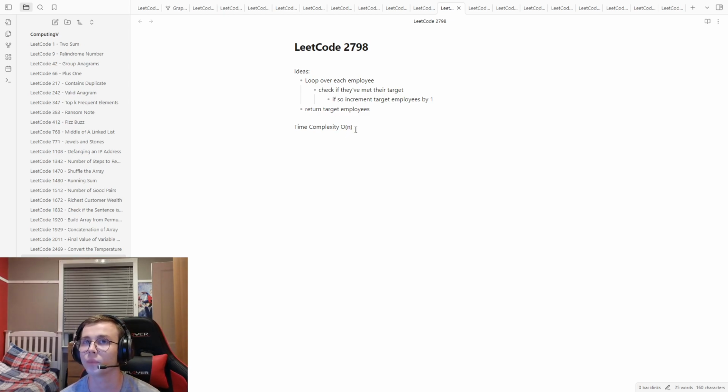And space complexity is constant. That is just because we're doing it in place basically. The only other thing that we're using is an output variable which is going to stay the same no matter what the size of n is. It's going to just be an integer.